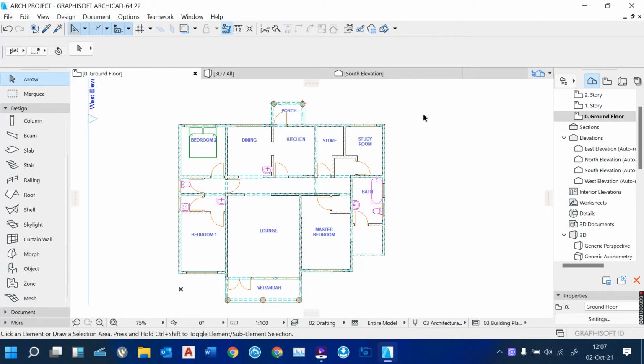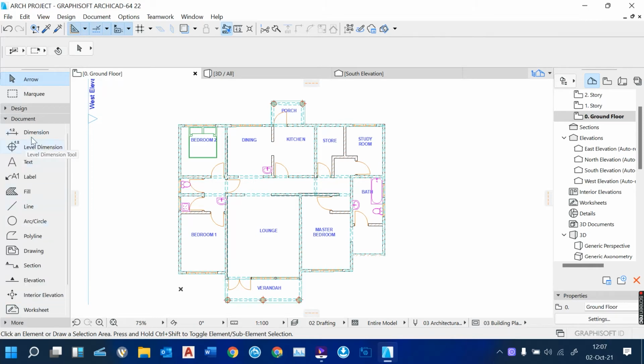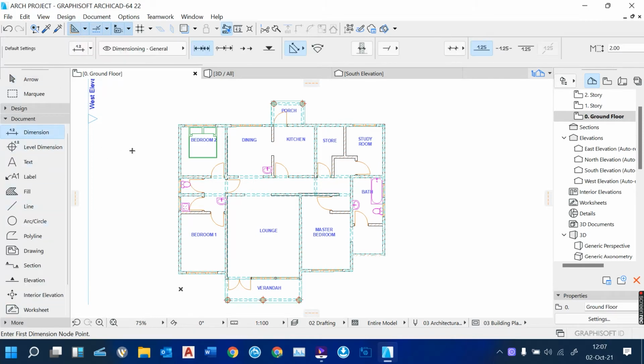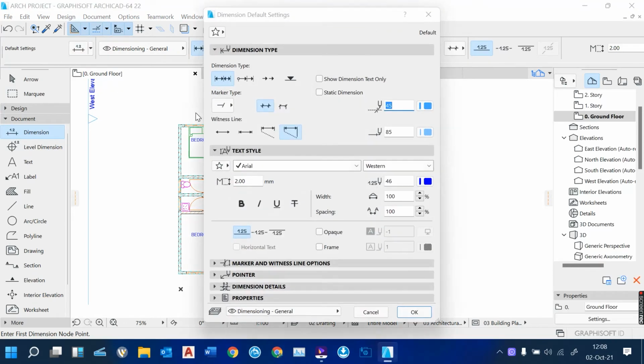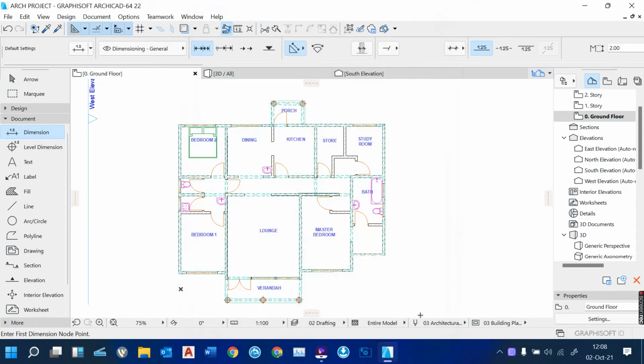where we are going to show our dimensions. So under document, you have what you call dimensions. When you click on the dimensions, you can go to the settings and make sure you have your settings set right. Like witness line, you can pick the second one so that the lines do not touch the walls as well. Then you click OK.